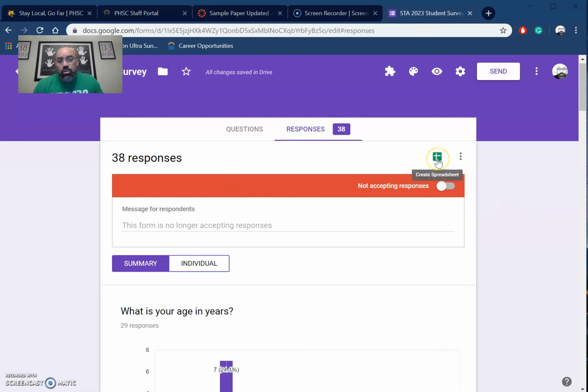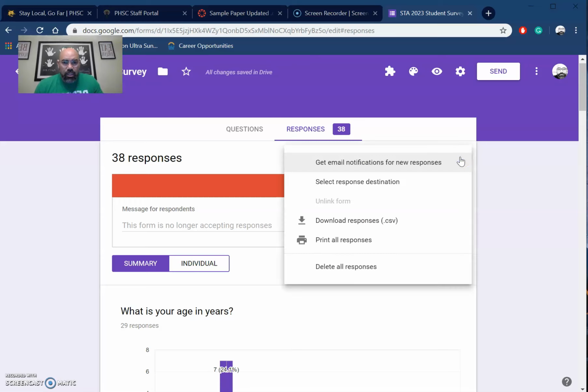And so there's two ways that you can do this. If I click on here, you see that it says create spreadsheet. I can also click here and download it as a .csv. A .csv is sort of like an Excel file, but the file extension is slightly different. And there are some differences, obviously. Either one, we can download from a Google Form.